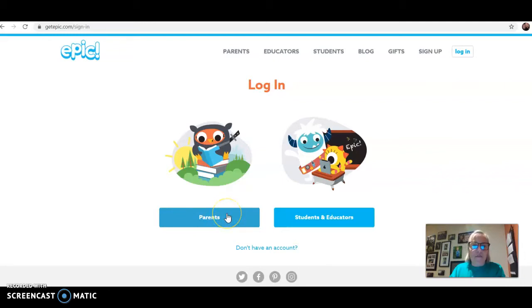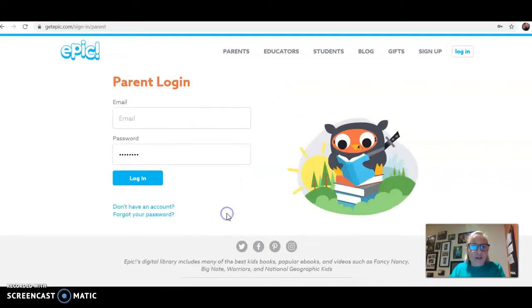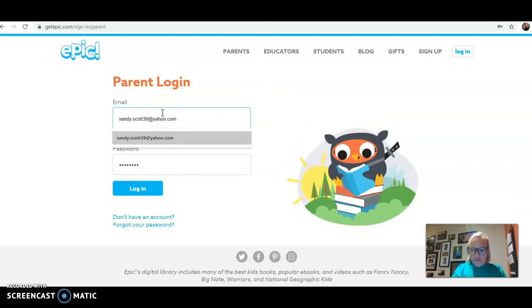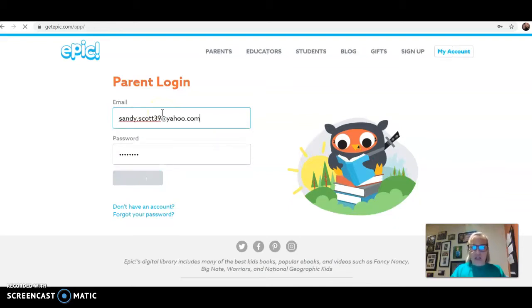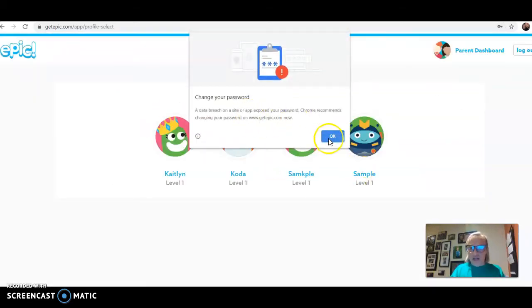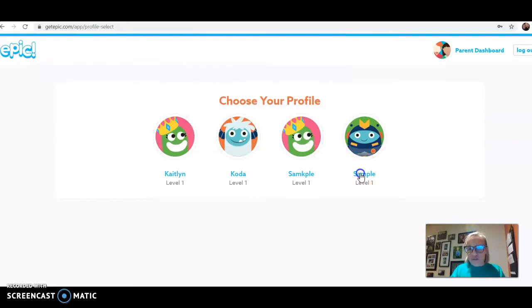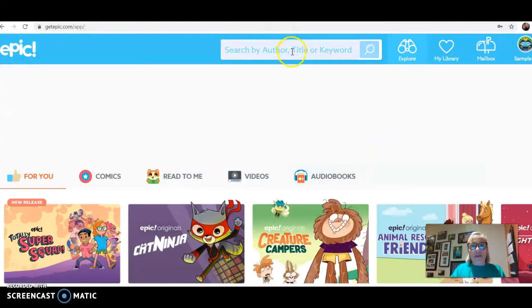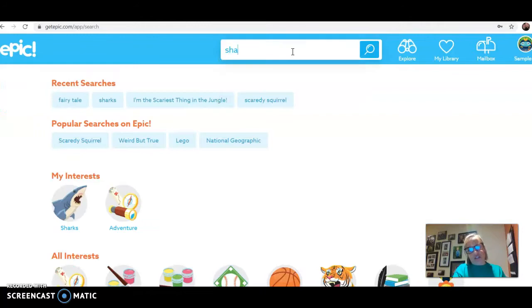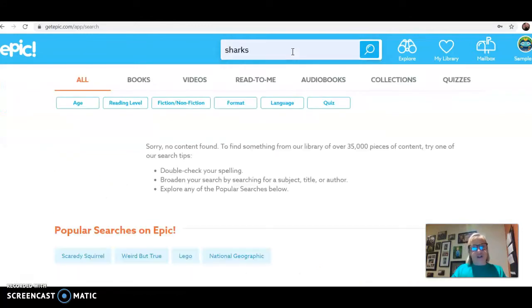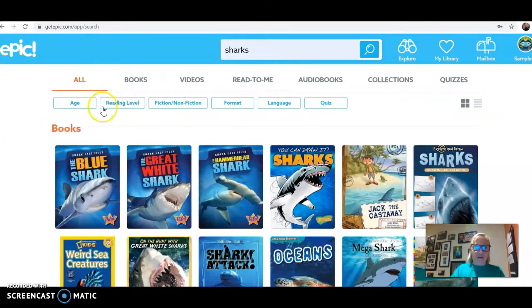If you signed up using an invitation from your teacher, you would go to getepic.com, log in as your parent ID, and once you are in, you select your child who's going to be reading. And then if I wanted to read a book about sharks, I could search for sharks. And then if you look up here on the top left, it says reading level.